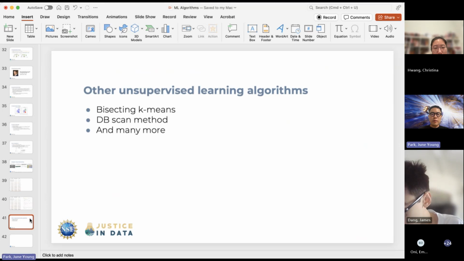So again, unsupervised learning is you having the data input and seeing the patterns of it and then clustering those patterns. And again, there are many other algorithms you can check out, including k-means and bisecting k-means and the DBSCAN method and many more.